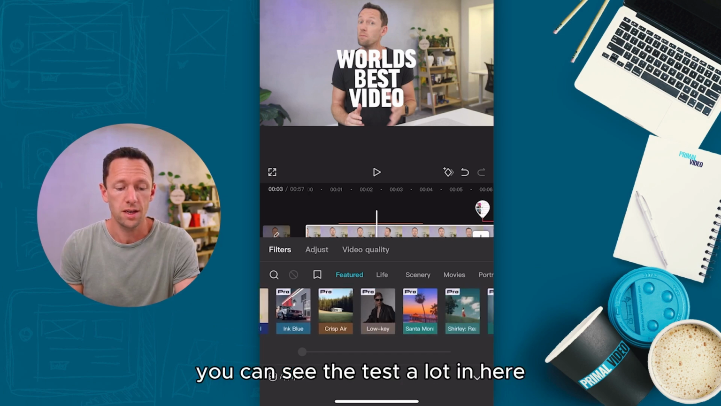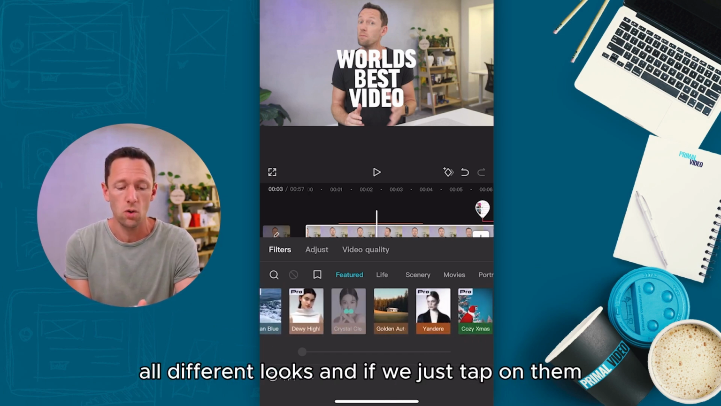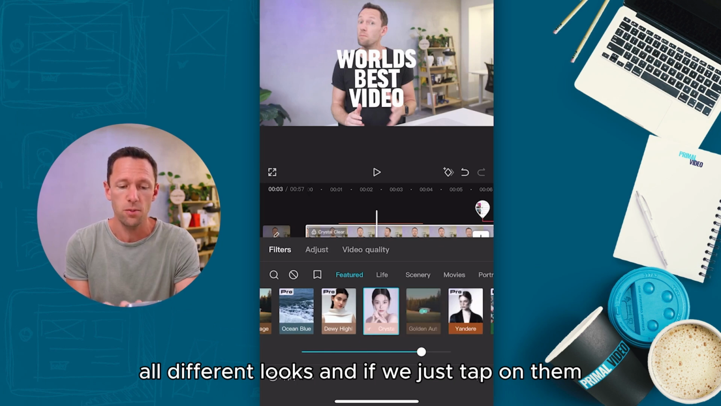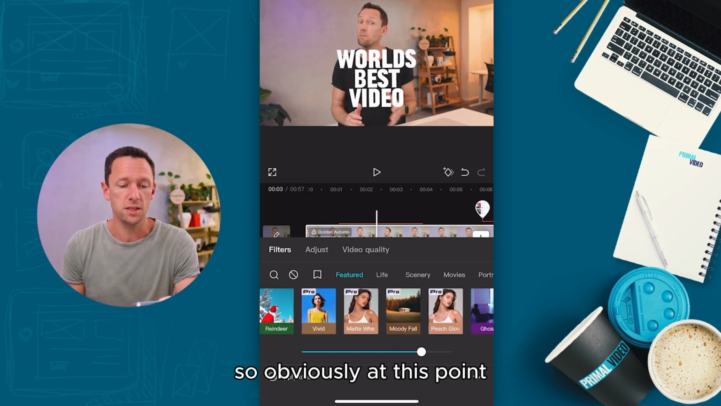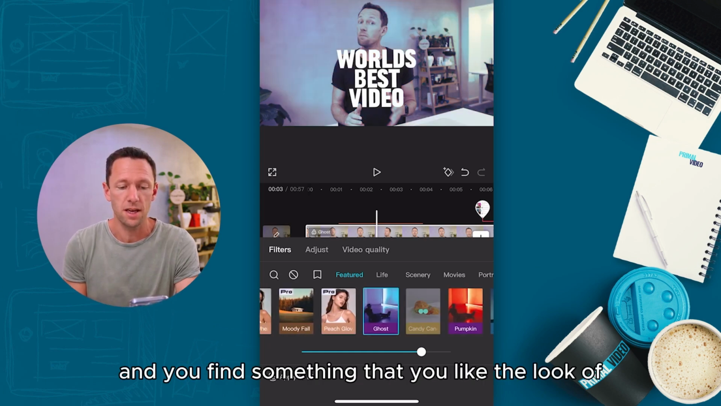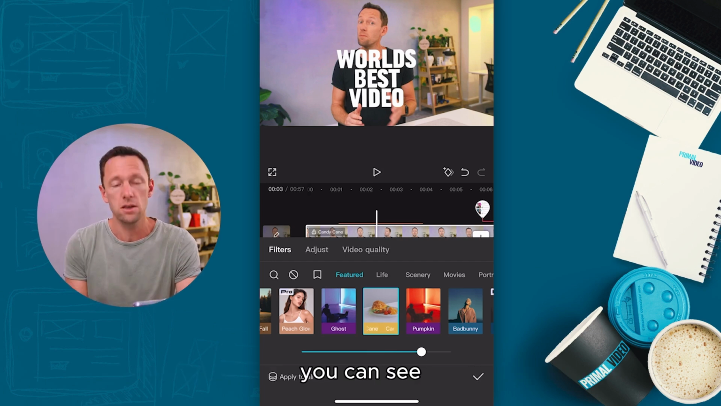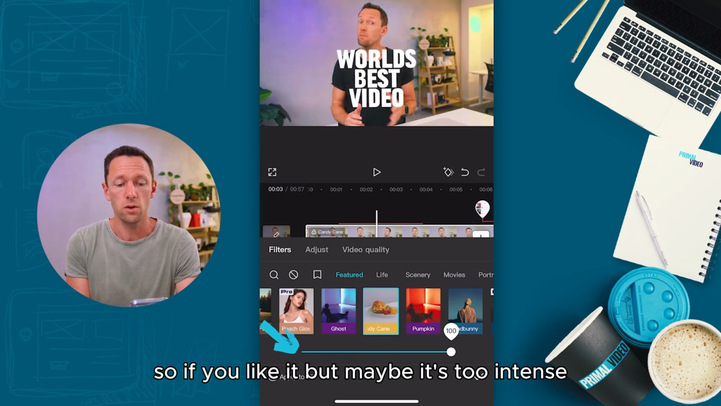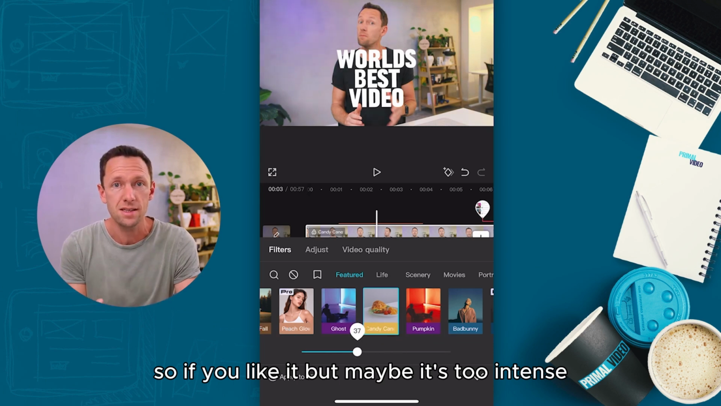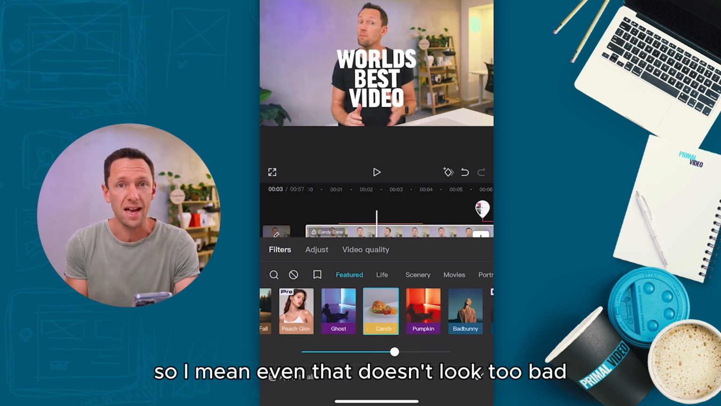So if we go through here, you can see that there's a lot in here to choose from, all different styles, all different looks. And if we just tap on them, it's going to apply a preview of that for us. Obviously at this point, if you find something that you like the look of, you could run with that with no further adjustments. You also have a strength slider down the bottom here. So if you like it, but maybe it's too intense, you could dial back the intensity or the strength of it there. I mean, even that doesn't look too bad.